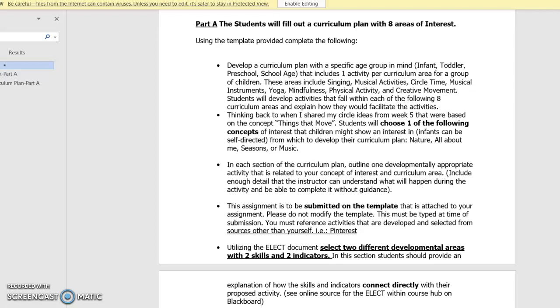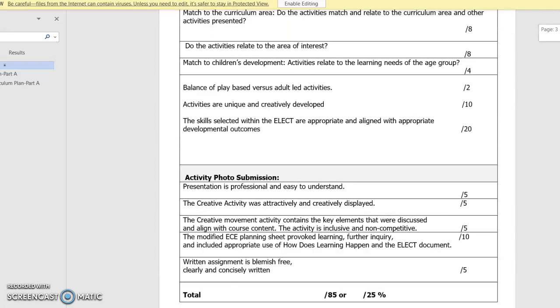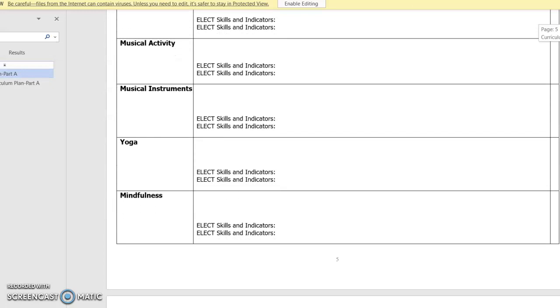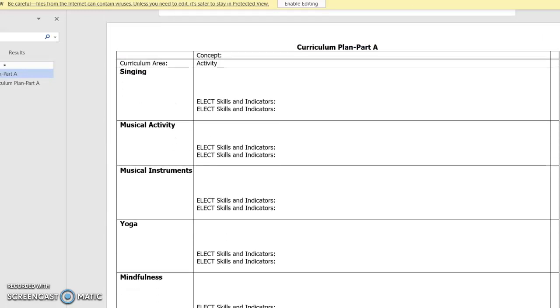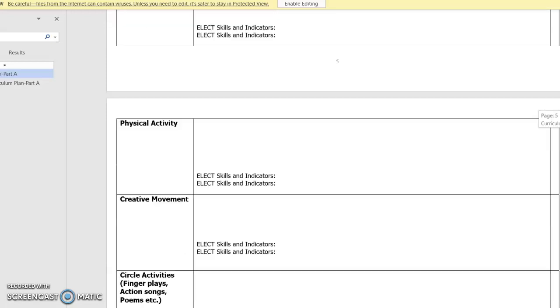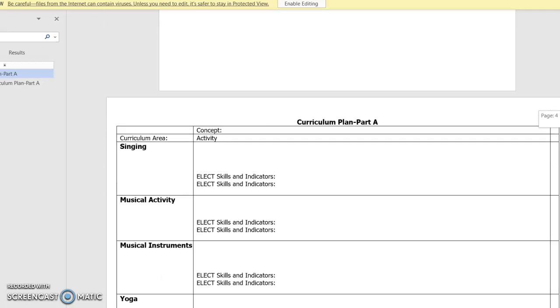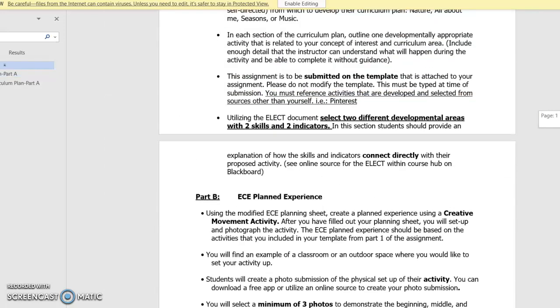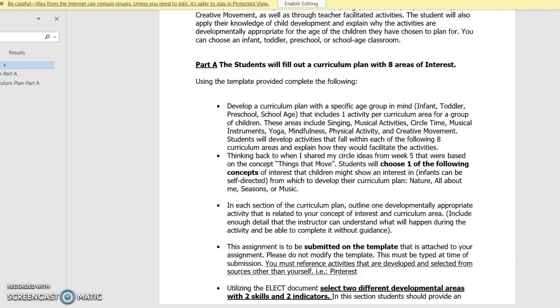I'm just going to take a minute here to scroll down to what this looks like now. So this is the template, the curriculum plan part A. This is where you'll come up with activities. Okay, now going back up to part A. The second piece is in each section of the curriculum plan, you will be outlining one developmentally appropriate activity that is related to your concept of interest and curriculum area.